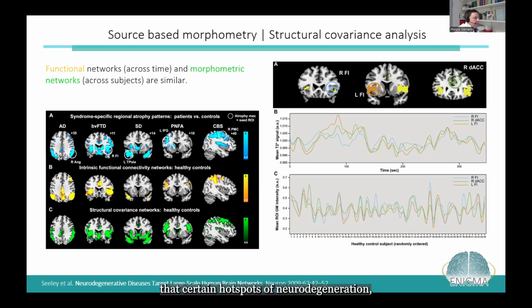they demonstrated that certain hotspots of neurodegeneration, for example, Alzheimer's disease or semantic dementia, are showing these atrophy patterns not in a random way, but they show it in a way that resembles resting state networks, which are shown in yellow here. Now, the interesting idea was that you can detect these networks, or these network patterns, also when you analyze the covariation of gray matter volume across subjects.